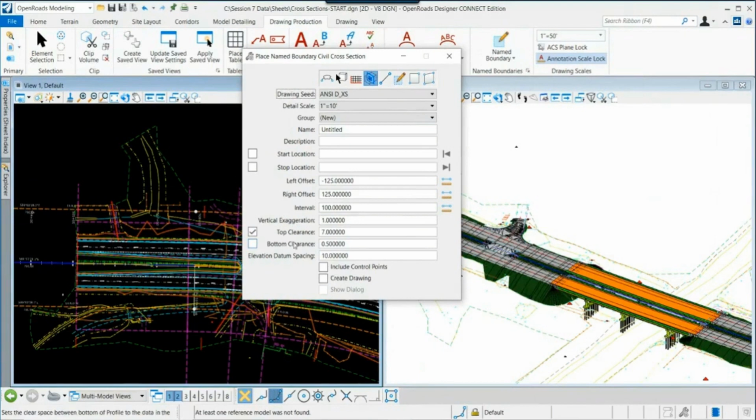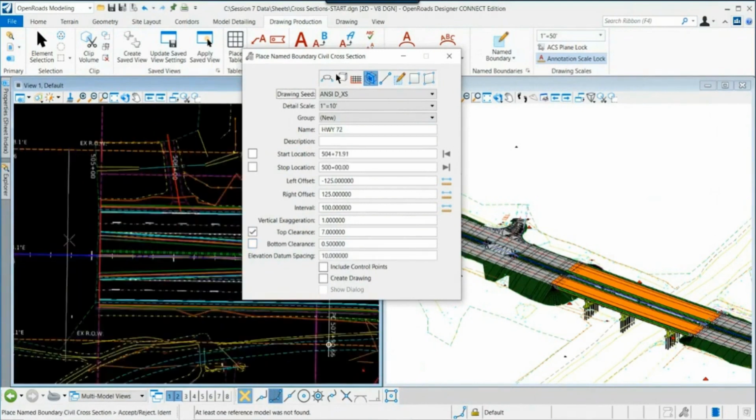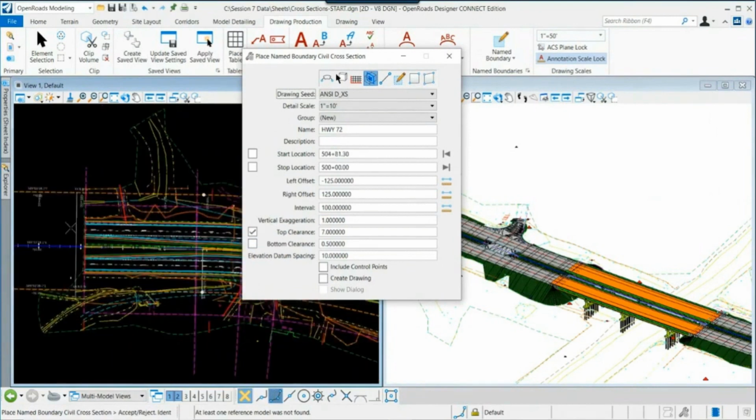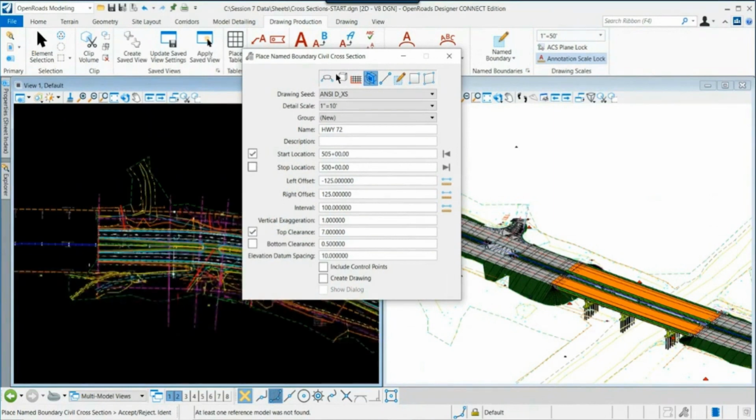Okay, so I've turned top clearance on, and now I'm going to follow the prompts here. I'm going to pick the alignment. That's the basis of my sections. And you can see I've got a rubber banding line here, and I can graphically pick something if I want. I'm going to stick with the station we've been using as our start, 505+00. Then I click the tab key to specify that, and then I left click in the screen to accept it.